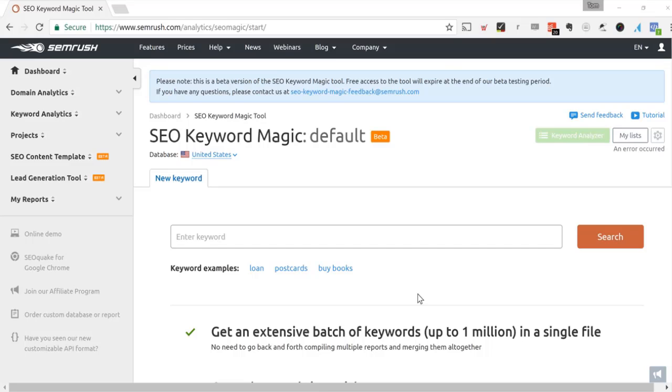You can pull in up to 1 million keywords at a time, depending on how competitive and how popular the keyword is that you're searching for. And so it essentially allows you to do what a lot of other keyword research tools do through multiple processes all in one spot. So I'll show you how it works.